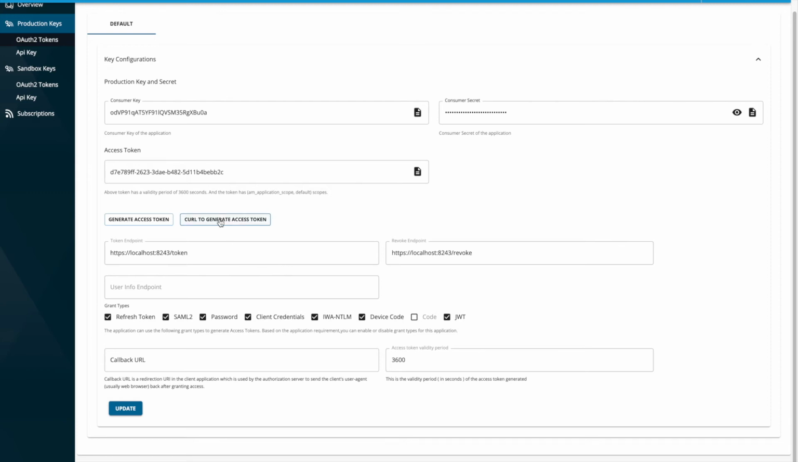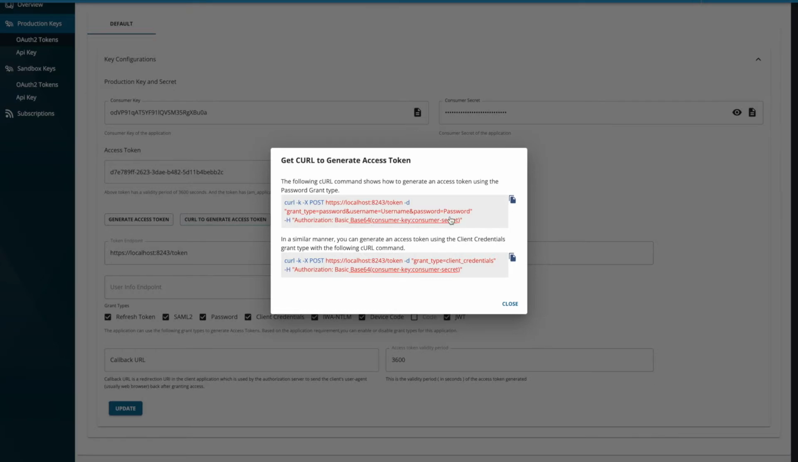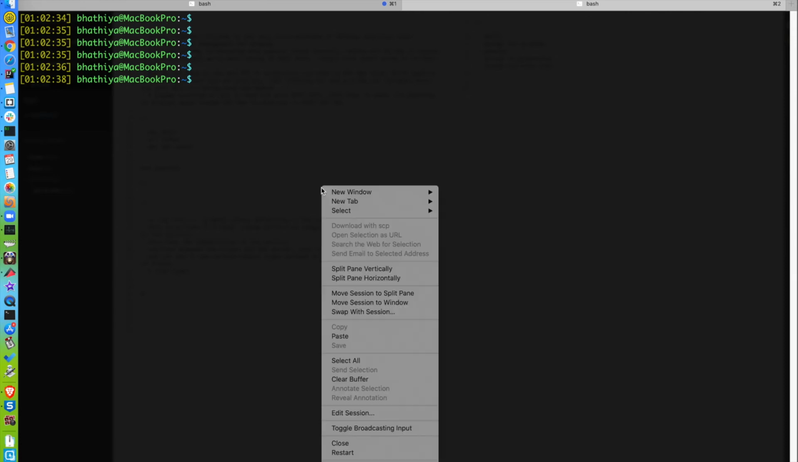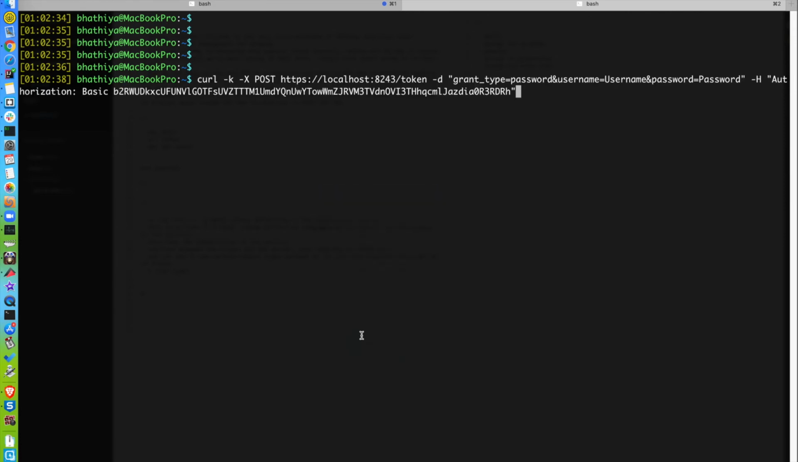For that, I'm going to copy this curl command. So I pasted it here. I'm going to use this user called Randy to generate this token. Randy has the retailer role assigned, and here I have to request for this scope.